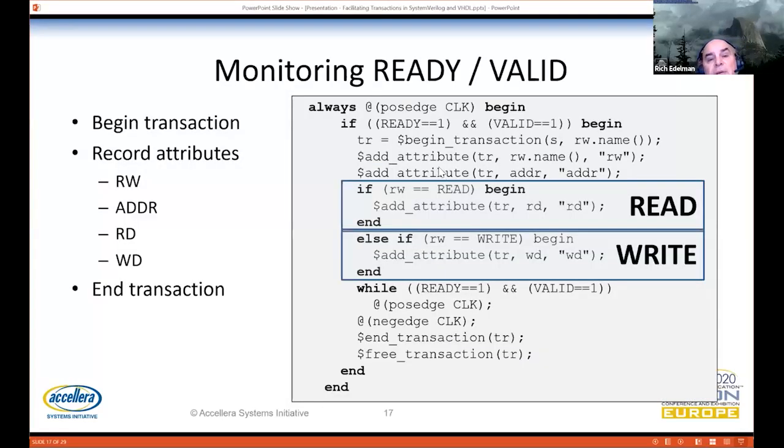So we've started the monitor, we have the stream created, and then it's a similar little piece of code. It's waiting for ready valid. It's a monitor. It's in an always block this time instead of a forever loop like we saw previously. And we're doing our begin transaction, add attribute, add attribute, add attribute. So you see this piece of code, the only thing it does is actually build that transaction.